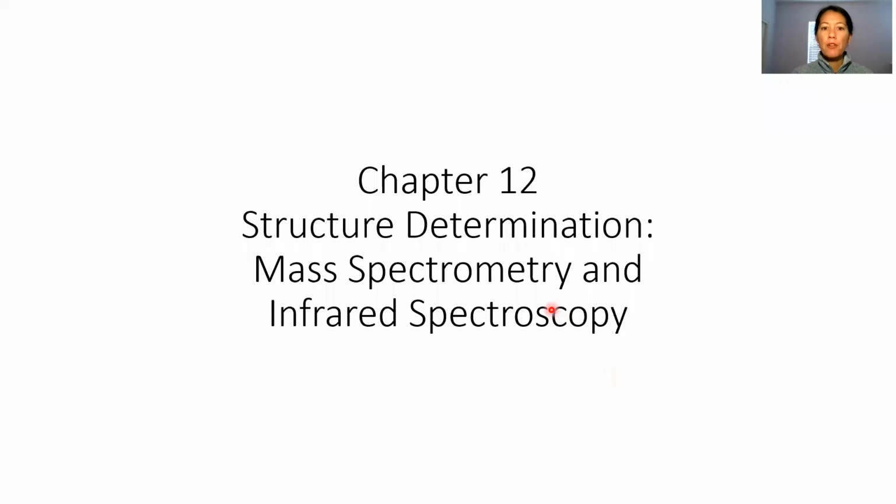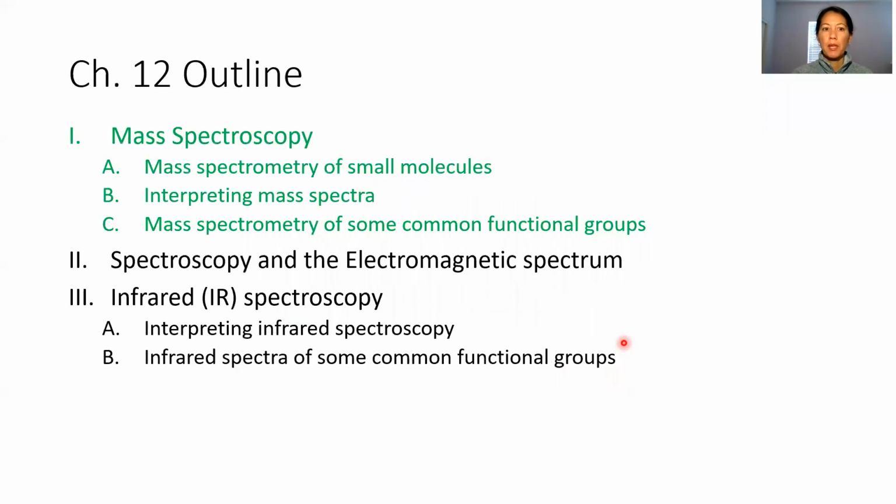And I'm going to focus on mass spectroscopy today. In the next segment, we'll talk about infrared spectroscopy. So we'll talk about the mass spec, just basically how the instrument works. The main thing you'll be doing is interpreting mass spectrum data, and then I'll look at some functional groups that are common, and you can see very common fragmentation patterns from those.